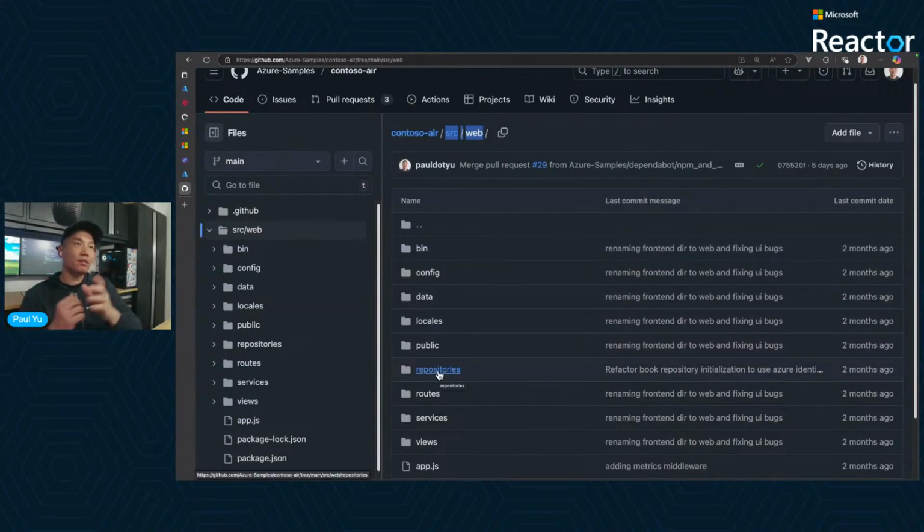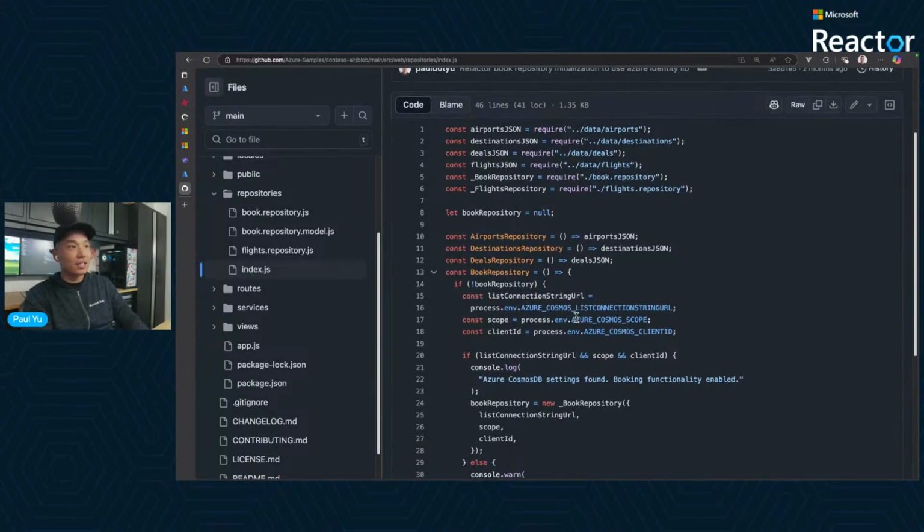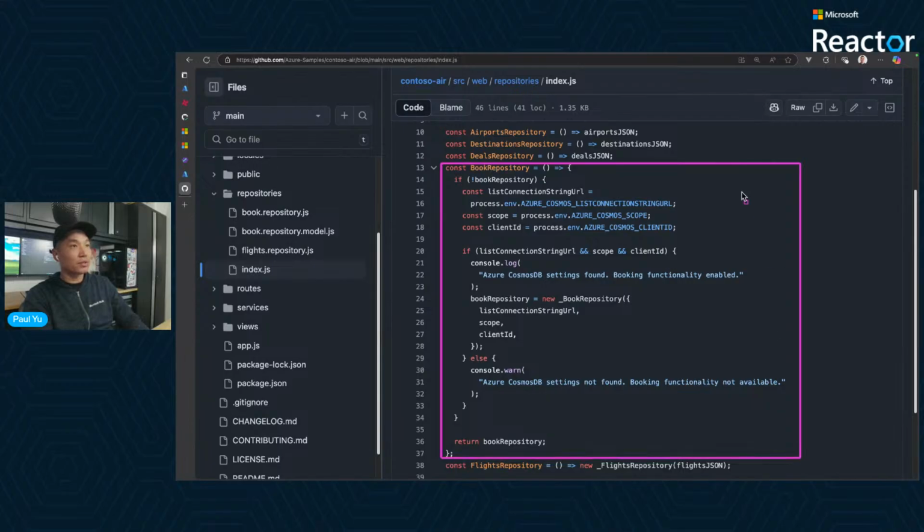configuring Service Connector and having it automatically configure the workload identity is one thing. You do need to make sure that your application is, I guess, developed in a way that it can leverage the Microsoft Identity SDK, because that's what's basically going to make workload identity work. So inside of my src web directory, I'll head down over to the repositories directory. Inside of my index.js, you can see here that there is a class set up for book repository.